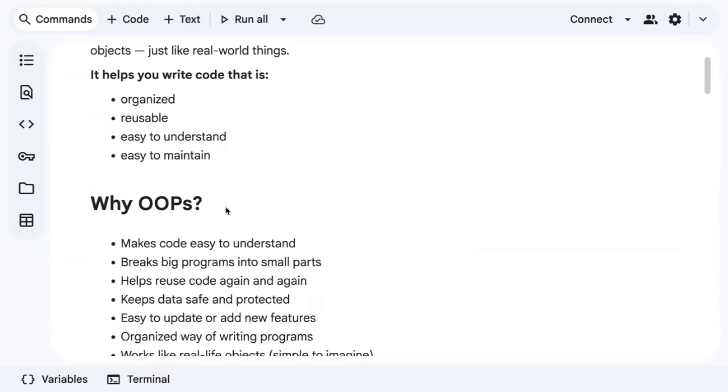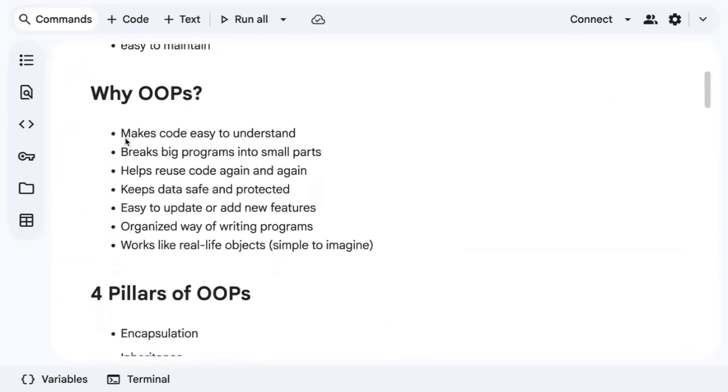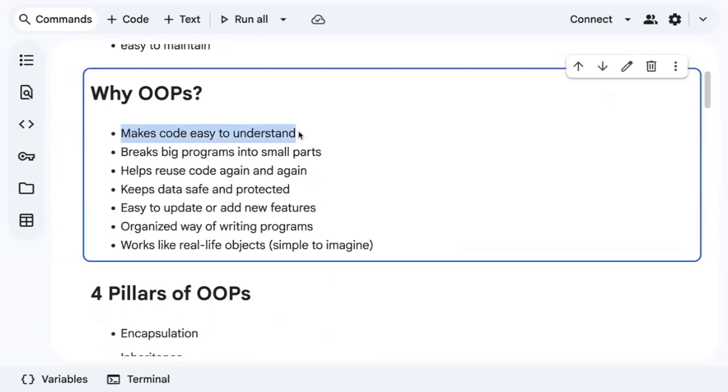So now you might have a question: why exactly OOPS? With the help of OOPS, it makes code easy to understand. You can break down a bigger problem into smaller chunks and easily solve the problem. It helps in reusing the code again and again. Let's say, for example, any particular task you want to repeat multiple times. In that case, OOPS is the best option, and it keeps your data safe as well as protected.